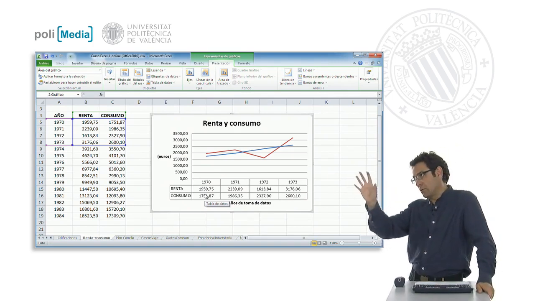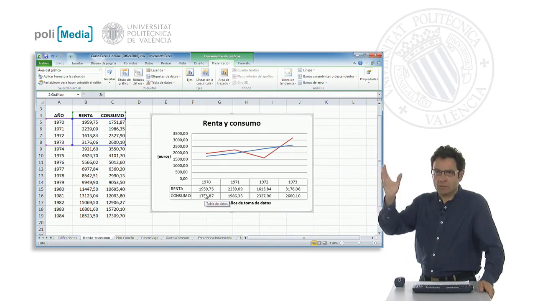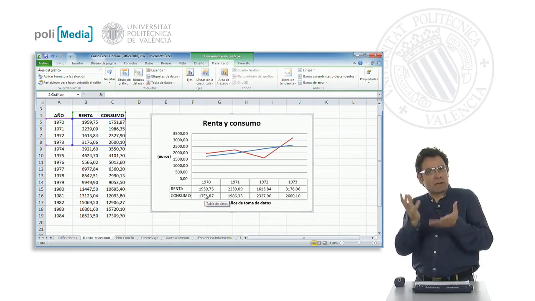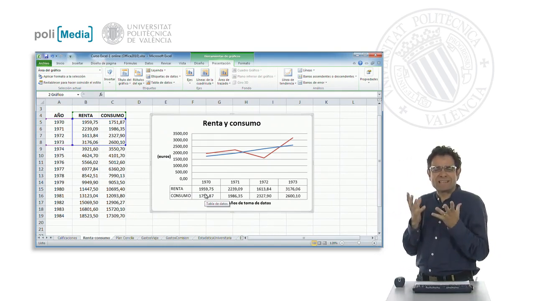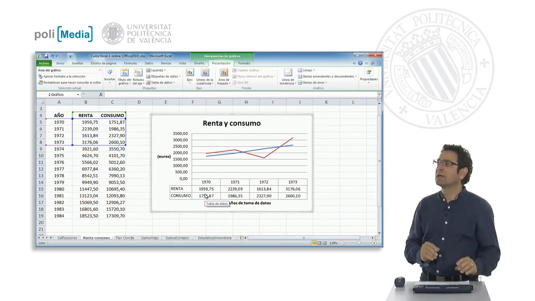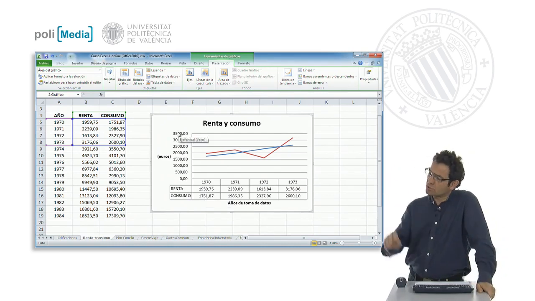This can be very helpful in order to get a complete representation of the data, not just the chart, which gives us an idea of a whole, a sense of how the two are behaving in a general sense, but we also have in tables the exact data that make up this chart.